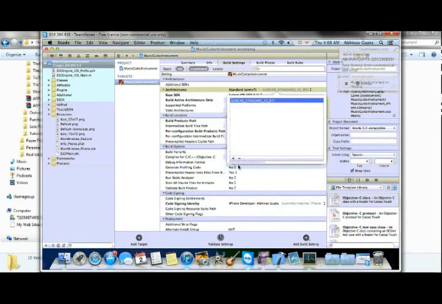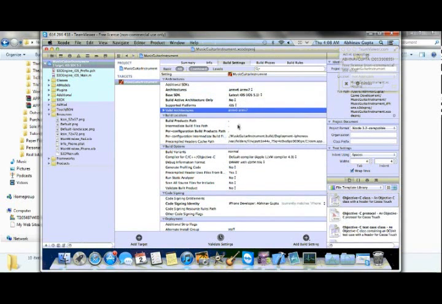I'm going to delete this first line here. Now I'm going to add the plus key. I'm going to type in ARM v7. Okay, and then after that I'm going to hit plus again. I'm going to type in ARM v6. Perfect. I'm going to click outside of it, and now I've got that set up there.